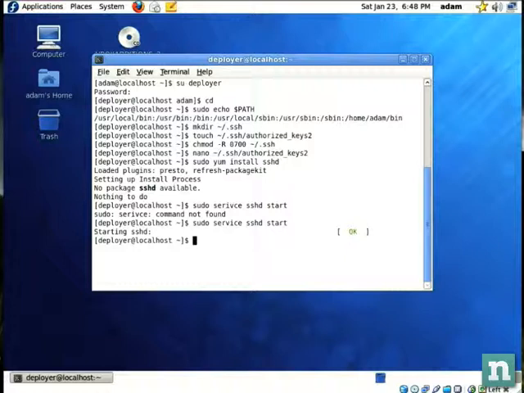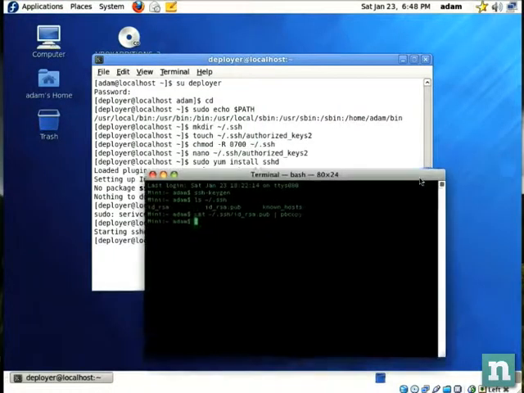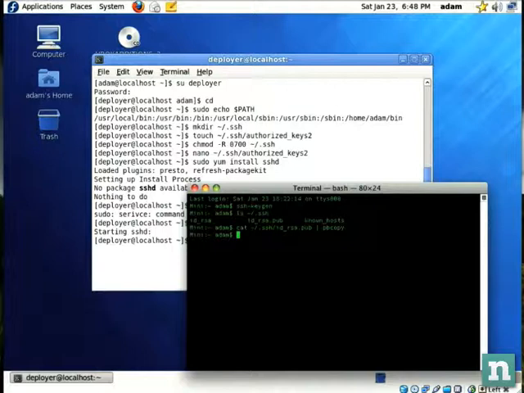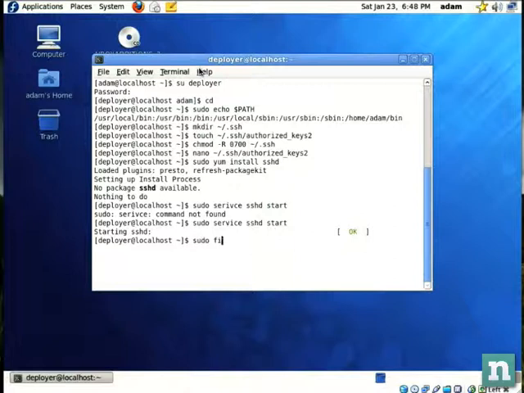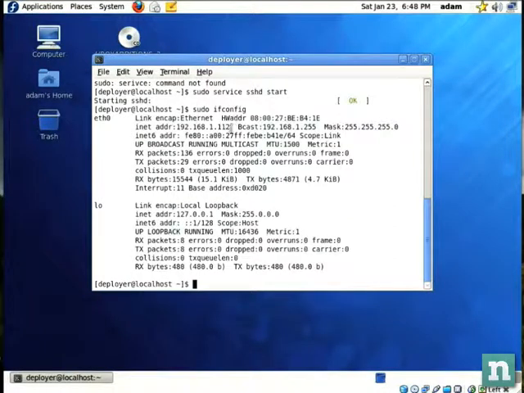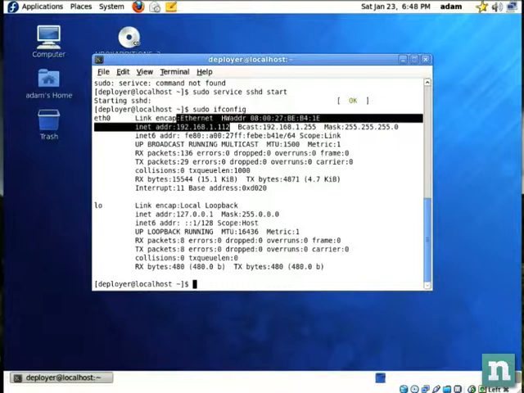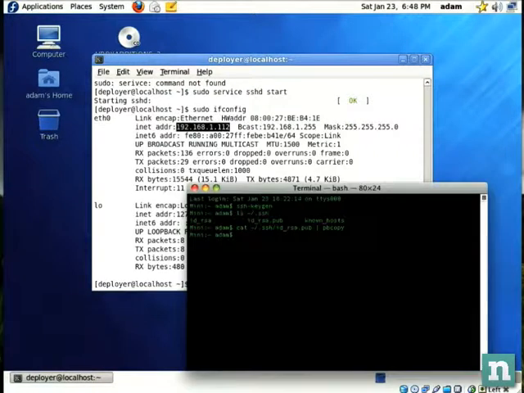Okay, now we should be able to log in from the host computer over here to this one. But first, we need to find out the IP address of the Fedora system. So you can just use ifconfig to find out the IP address. And you can see right here it's 192.168.1.112.